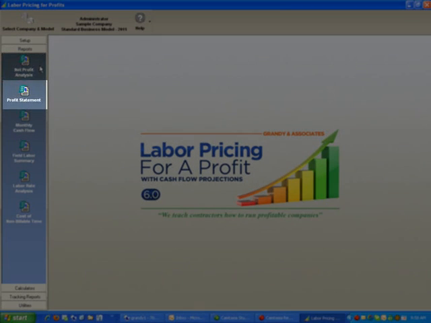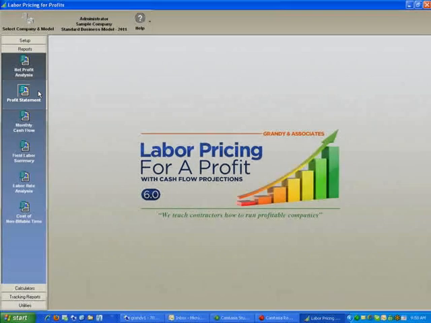The next one is the profit statement. The profit statement is simply a profit and loss statement for your company from a cash flow perspective. So it will be different than your standard profit and loss statement because that one looks at your company from an accounting perspective. This one looks at it from a cash flow perspective.